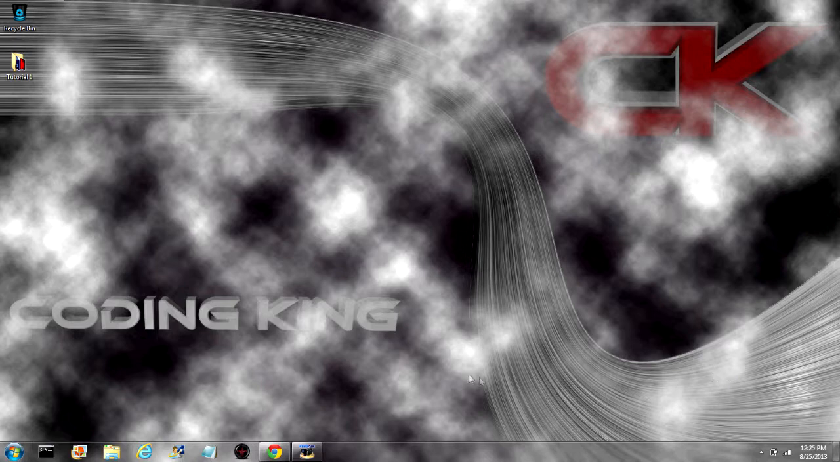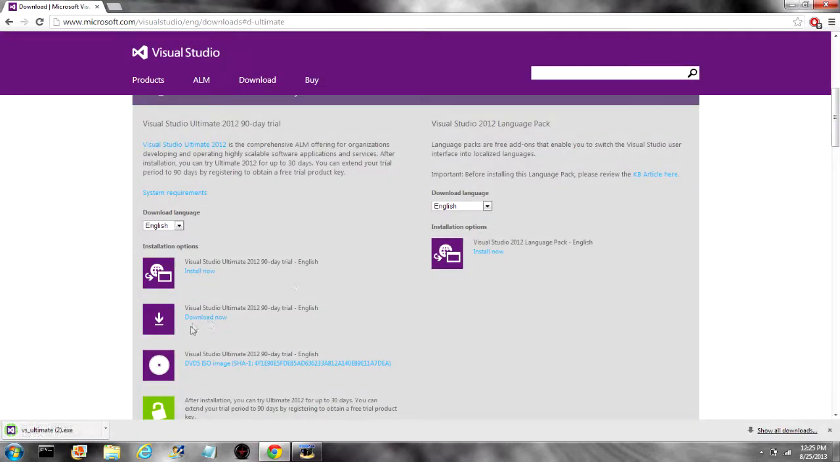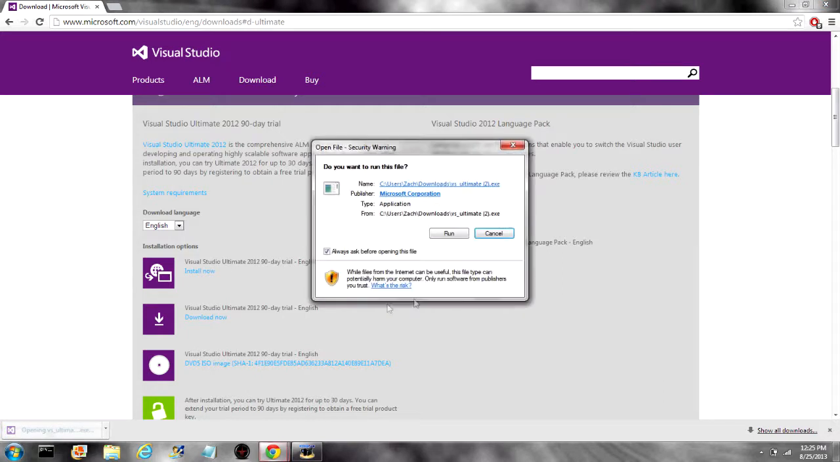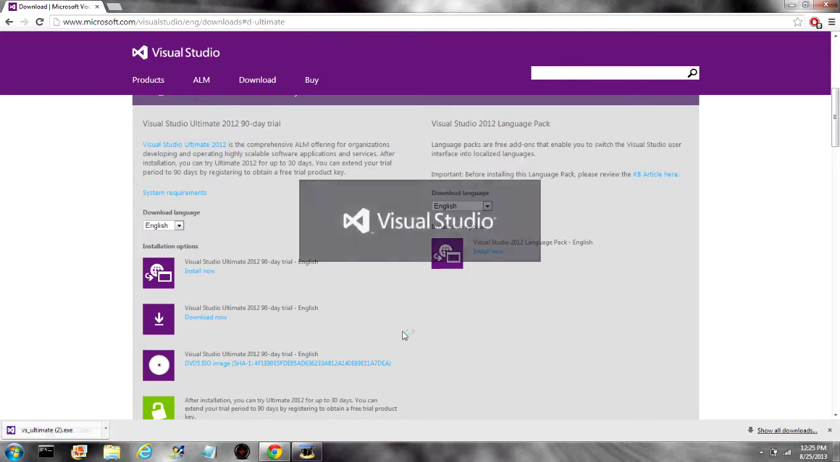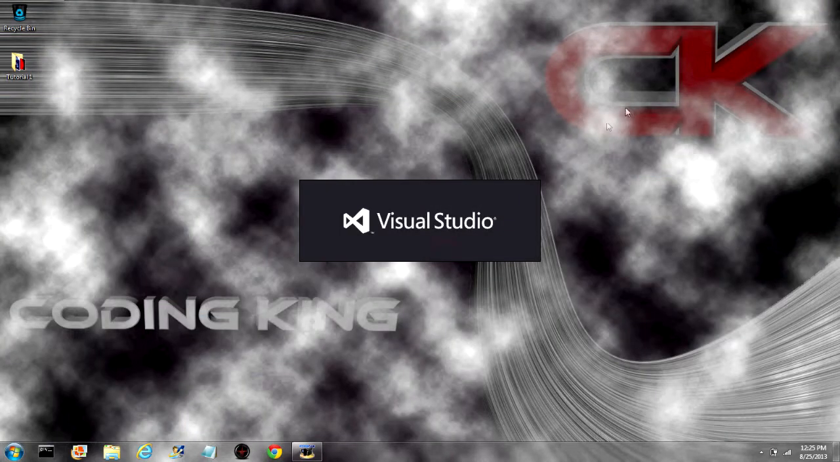The download link will be in the description along with the requirements. So just go ahead and click on the link and you'll come to a screen a little bit like this. What you're going to do is click install now. So we'll bring up our link, just open up the link, click run, and you can exit out of your web browser if you'd like.